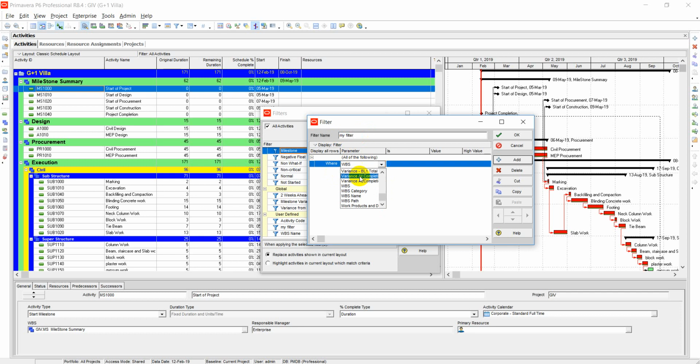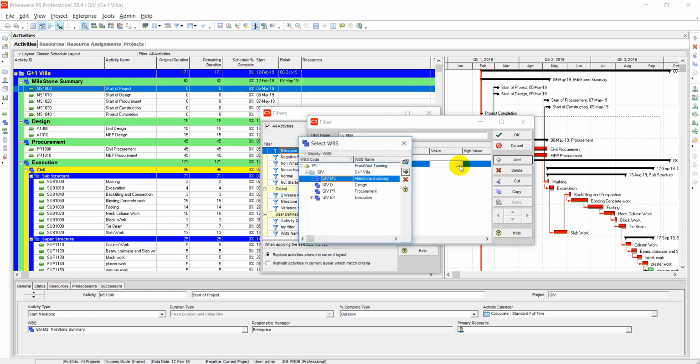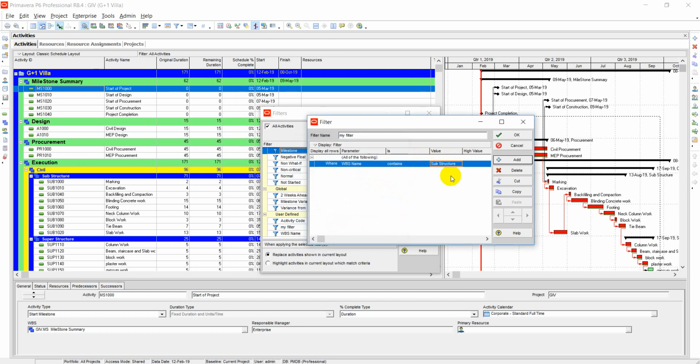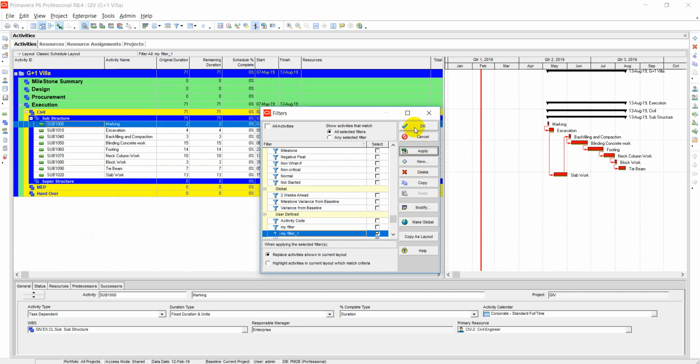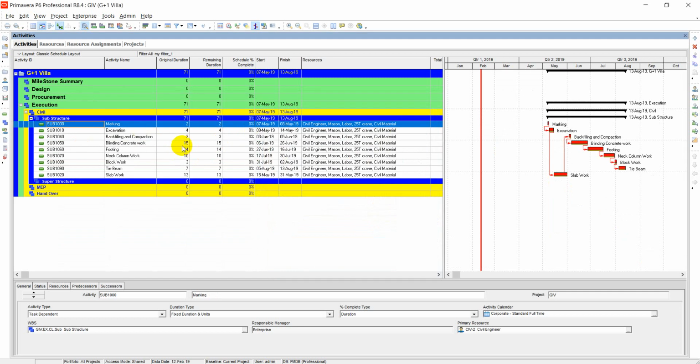where WBS name is equal to or contains execution substructure. It will show me only activities in substructure. I will apply this one. So all other activities are hidden, only substructure activities are shown.